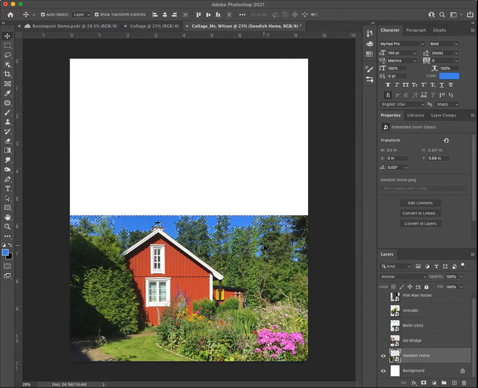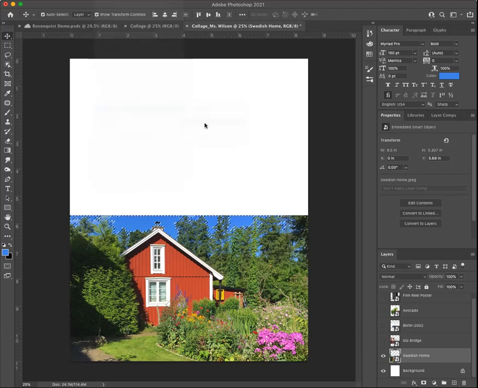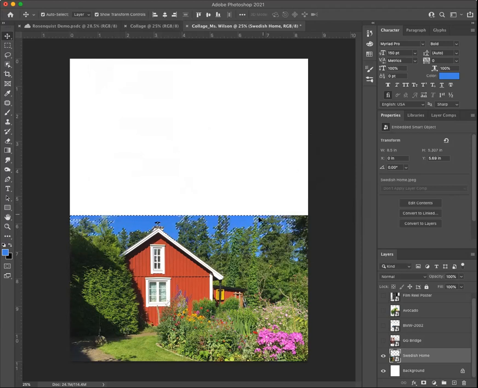I have a selection there. If I want to expand or modify the selection, I can go up to Select, Modify, and you can feather the selection, you can expand it. And I think I want to expand it a little bit. And so I'm gonna expand this by, I'll go with 6 pixels, see what that looks like. And click OK. And now my selection's got a little bit bigger.